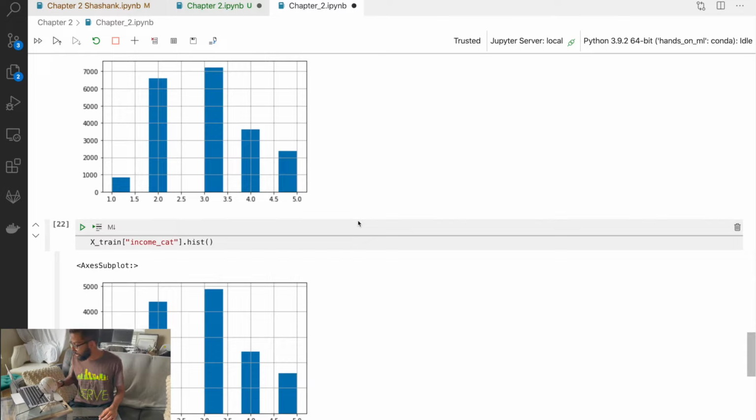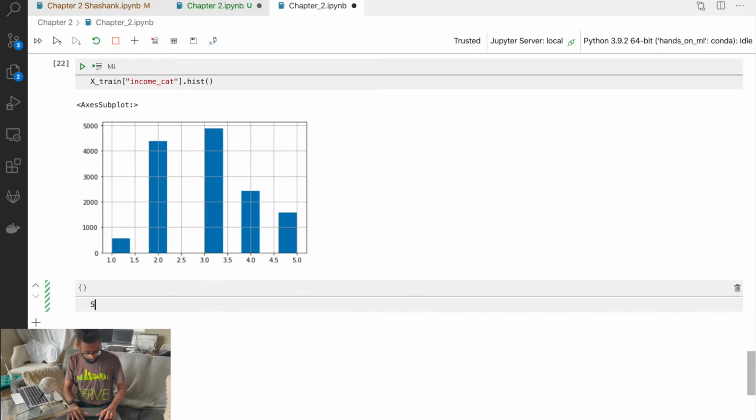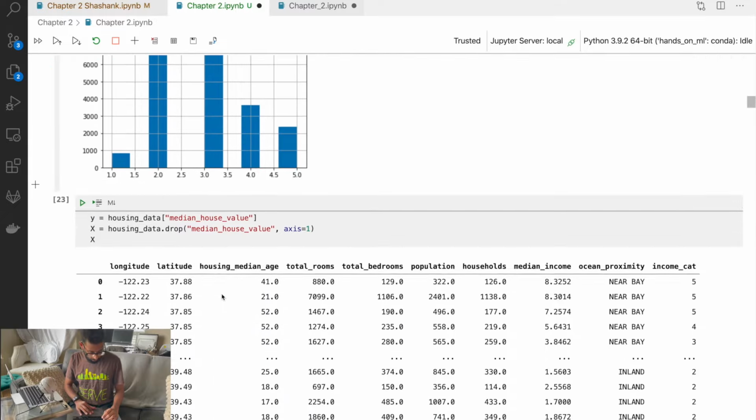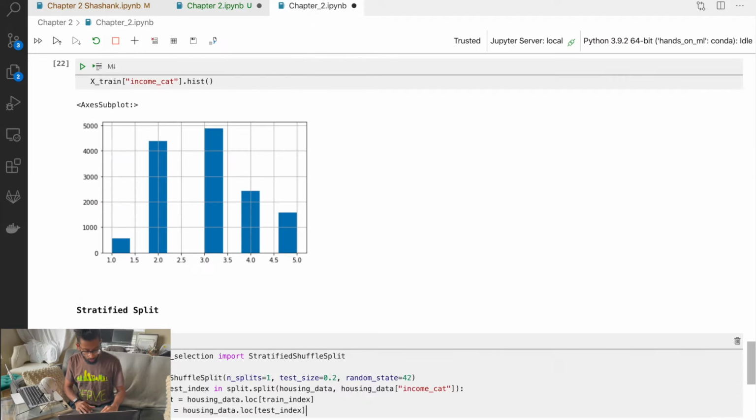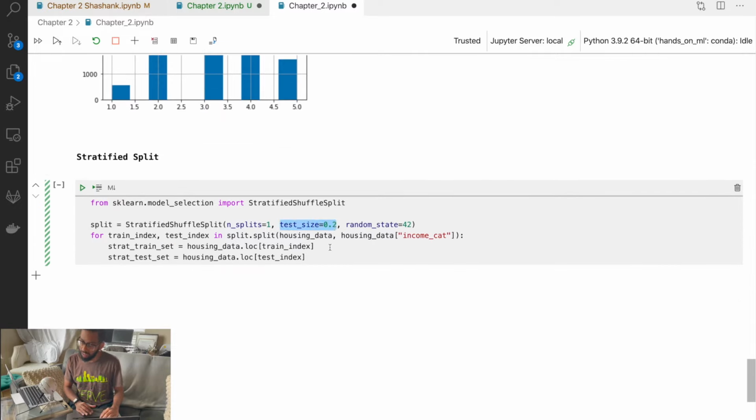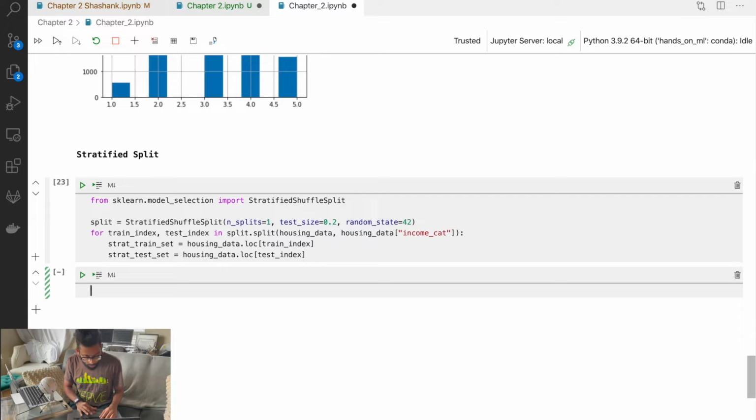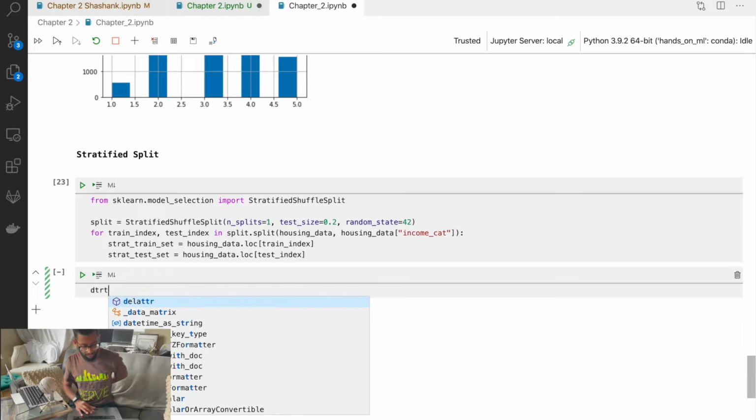But in case that doesn't happen, we can use something called a stratified split. So I'm going to add this over here. Stratified split. Okay, so this code is a little bit complex, so I'm just going to copy this, paste it over here. All right, so what this does is it uses the 0.2 value that I like to use a lot more, where 20% of your values are in your testing set and the other 80% are in your training set. We have our train index, test index, split, housing data, income cat, yes, awesome. So what this is going to do is split our data using the income cat column to make sure that the approximate percentages of each income cat are evenly distributed. So let's go ahead and run this. And you can see it's going to create something called strat train set and strat test set instead of X train and Y train.